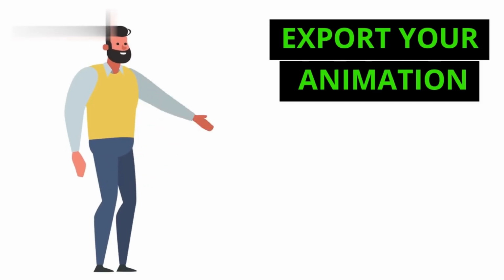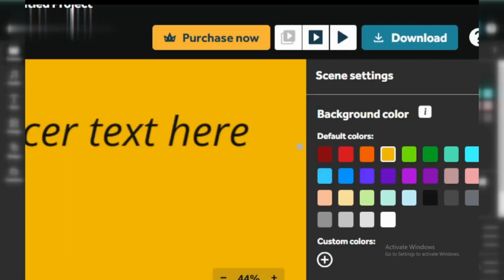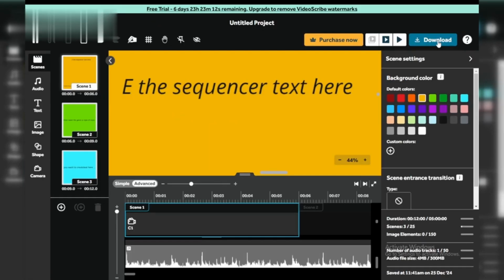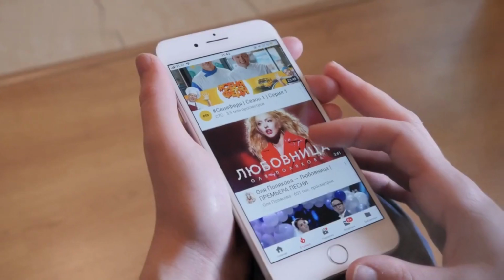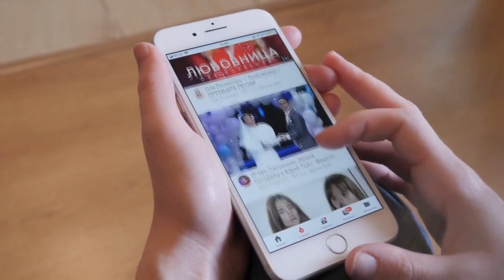Step 9. Export your animation. Once satisfied with your project, export it as a video file. Choose from resolutions like HD or Full HD, depending on your requirements. Share it directly on platforms like YouTube or download it for offline use.